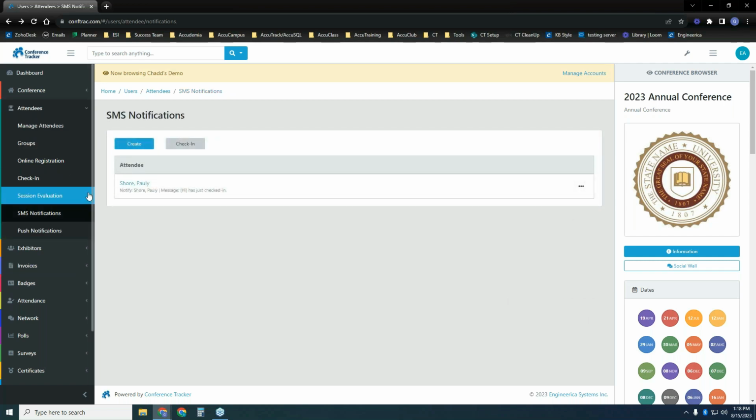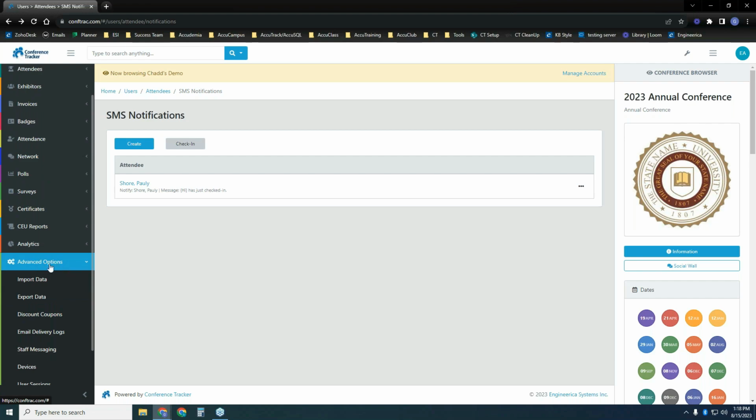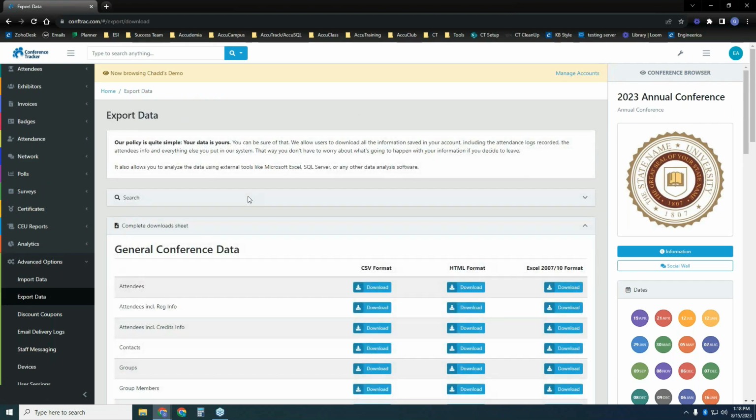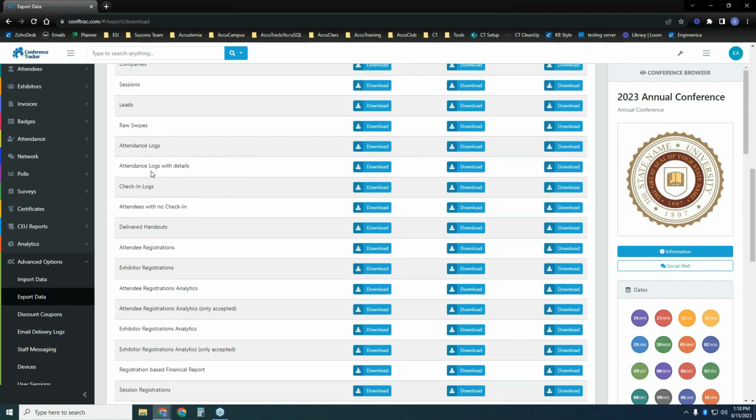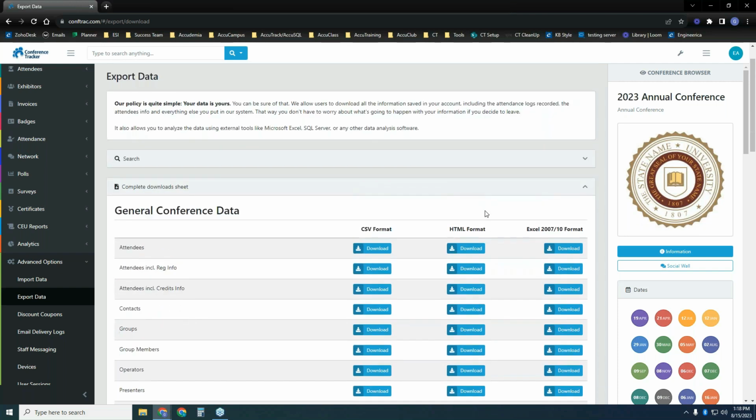Now, along with the check-in system, we also have exports that are directly related to the check-in system that I want to show off briefly while I have you. To do that, we're going to go to Advanced Options, Export Data, and if you scroll down in this list, we're going to have 3 different ones available. We have the actual check-in logs export, the attendees with no check-in export. These are the people who haven't checked in. And then we also have an export that'll show you a list of the handouts that have been delivered. And of course, like all of our exports, this is available in CSV, HTML, and Excel 2007, 2010 format.